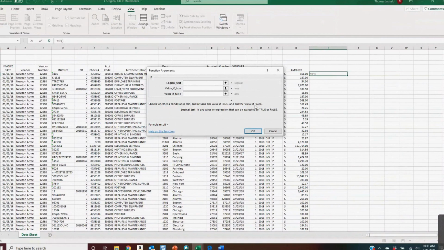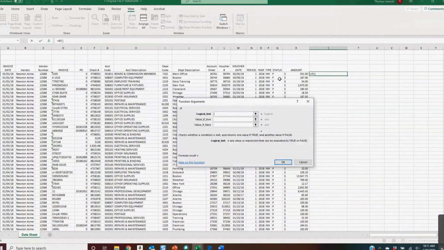Now you see this function box can move all over the place. It makes it easier so you can see what you're looking at. So in this case, I want the logical test to say if H7 equals computer equipment. Now it has to be typed exactly the same, but it is not case sensitive. When you actually ask the logical test for a word, you have to put quotation marks around it, or it will say it's incomplete.